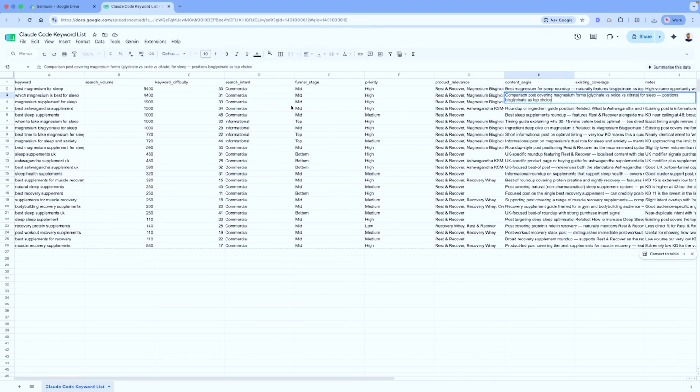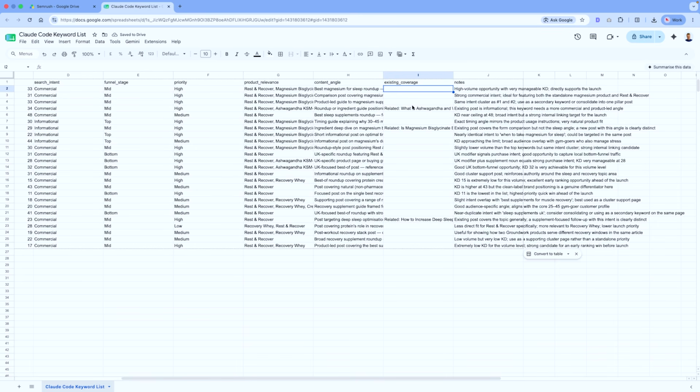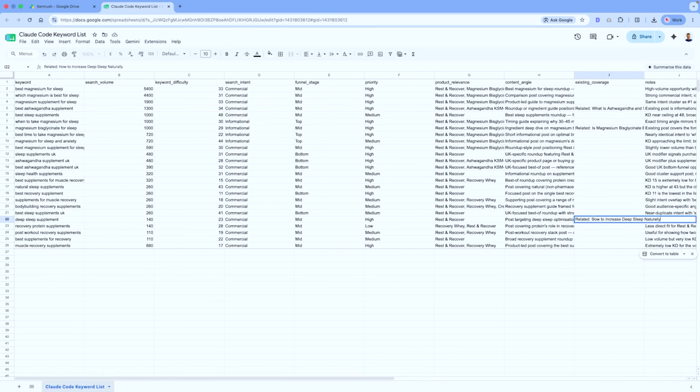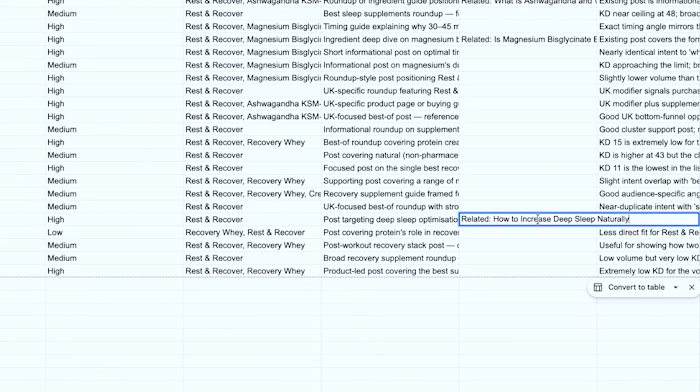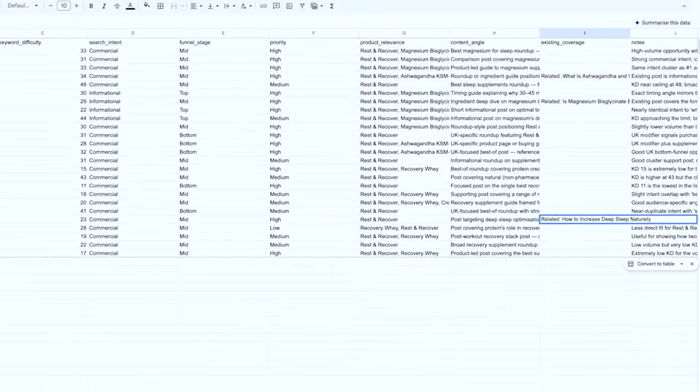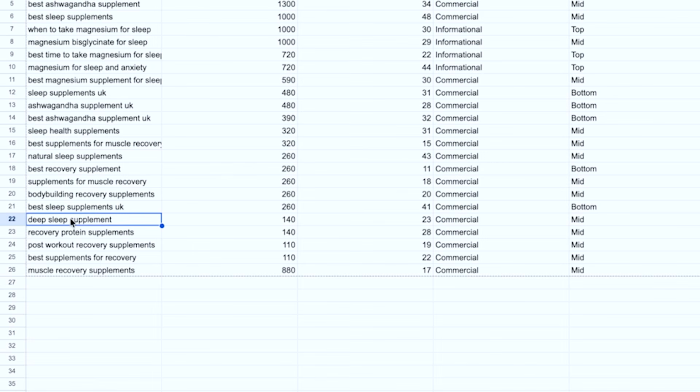You can see how this would match up to the specific keyword that it's giving you. So there's even an existing coverage column here. Now, this is going to be empty for most of these, but you can see that it has pulled this from the list of posts that I uploaded to add to the MD file, along with these, and these are related pieces of content. So you can see this related post that we have on the site, how to increase deep sleep naturally, is relevant to the keyword deep sleep supplement. That makes sense to me.